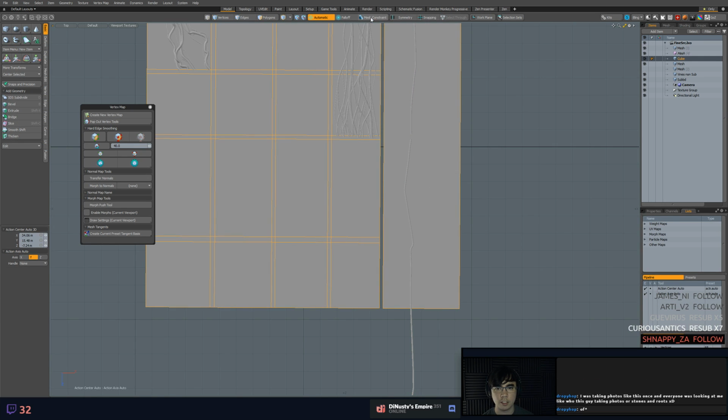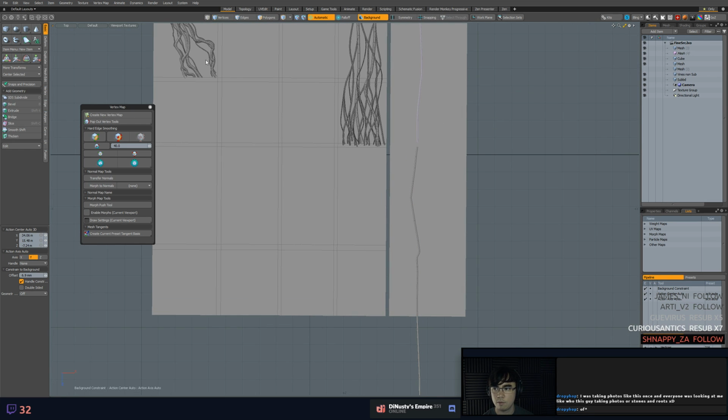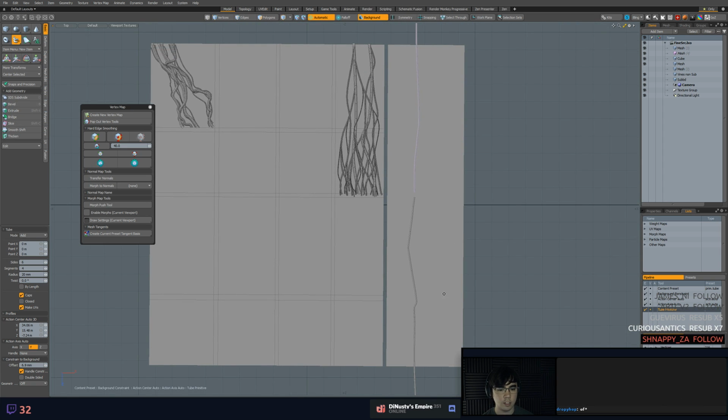I think it was the mesh constraints that I was doing. That's what caused the issues. Oh well. I'll just save more often.